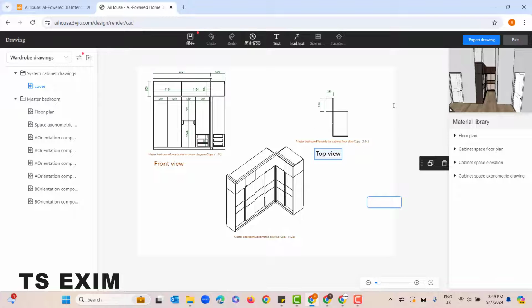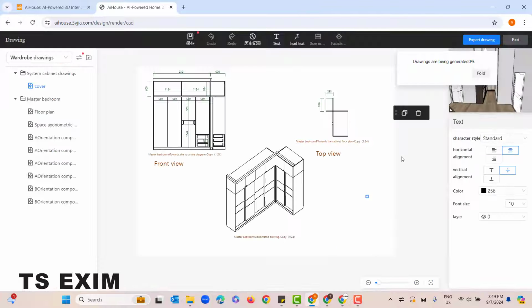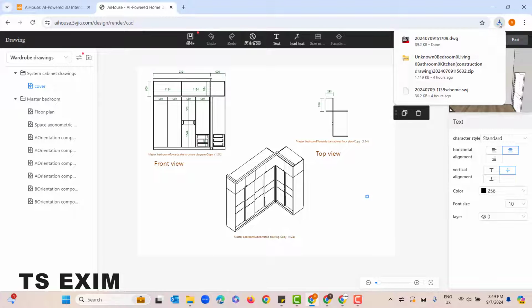Then you go to export drawing. You can choose whether you want model space mapping or layout space mapping. Then you can change the export format. We have three types: you can export it to PDF, image, and DWG. If you export it to DWG, you can open the file in AutoCAD. Click export. So this is DWG. You can open it in AutoCAD.